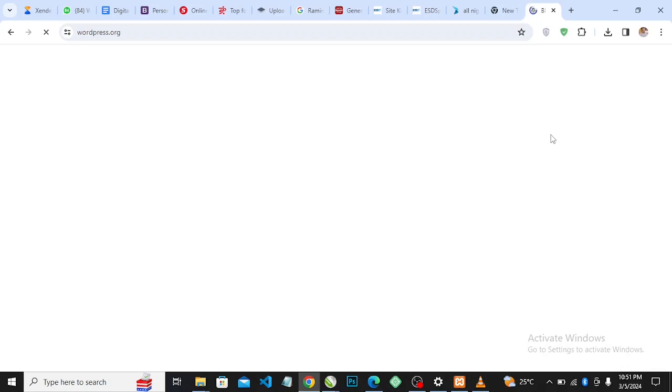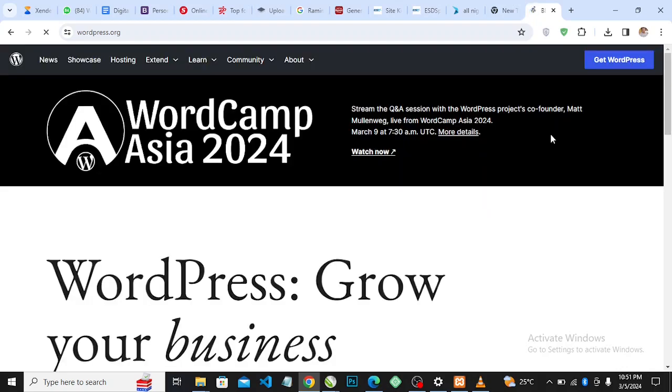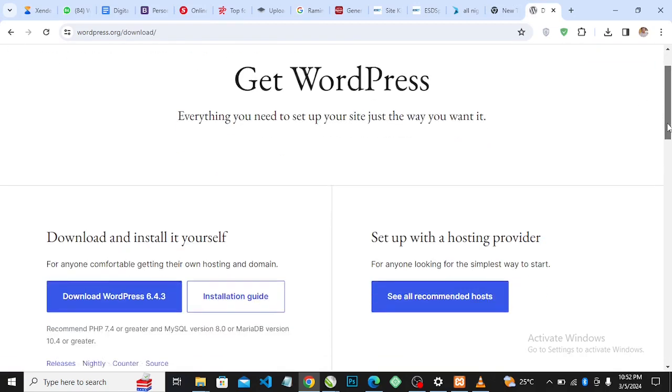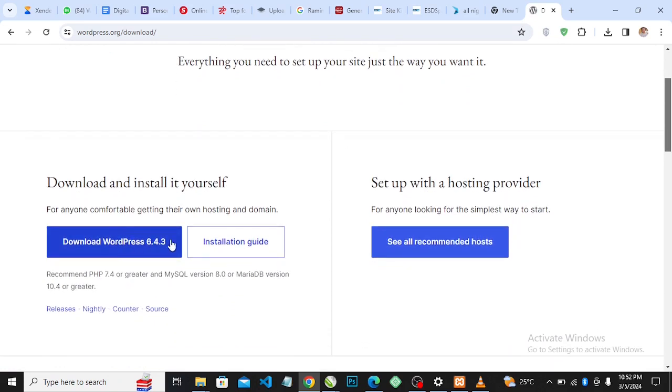Okay, so it's still loading. Okay, so we have WordPress here. This is the page. Quickly click on Get WordPress at the top right corner of your screen. Click on it. It's going to open a new page, and just below it a little bit you can see download WordPress version 6.4.3. Click on it and your download will start.